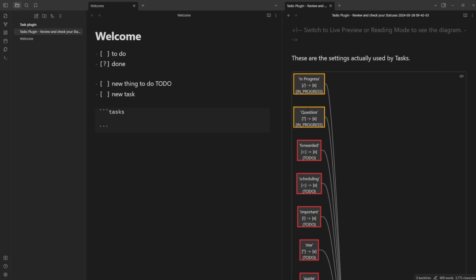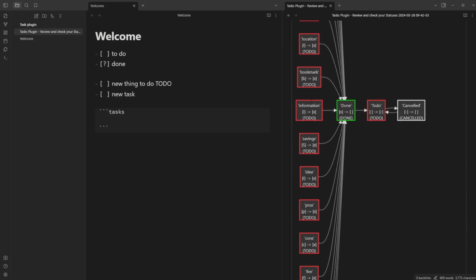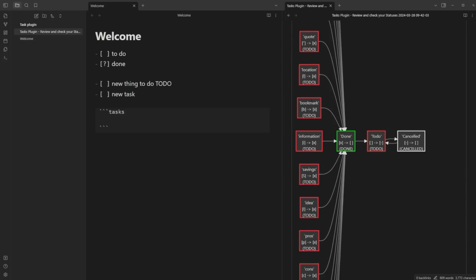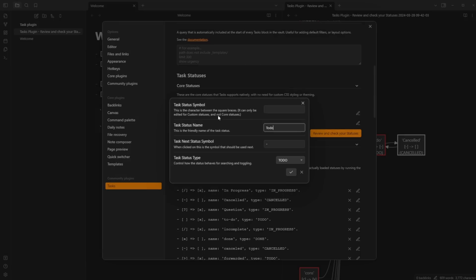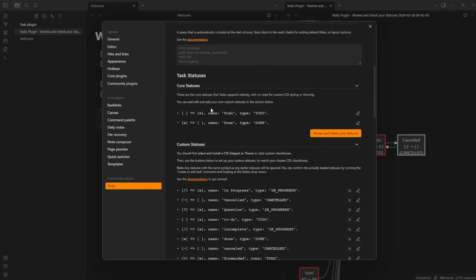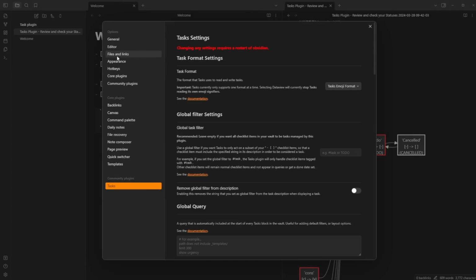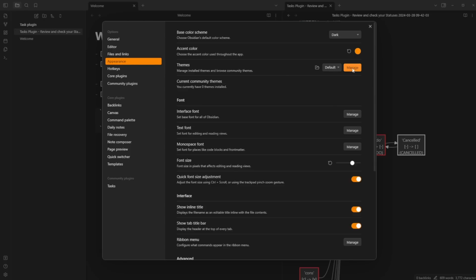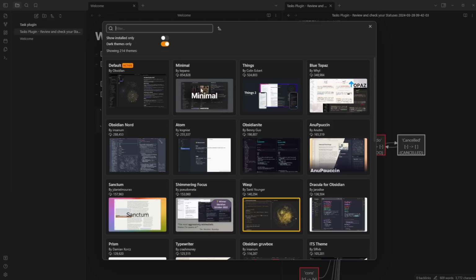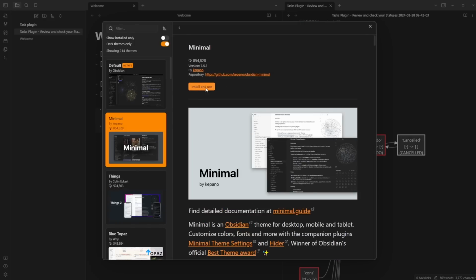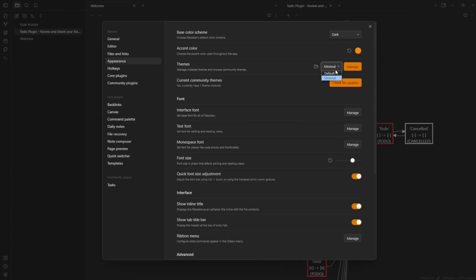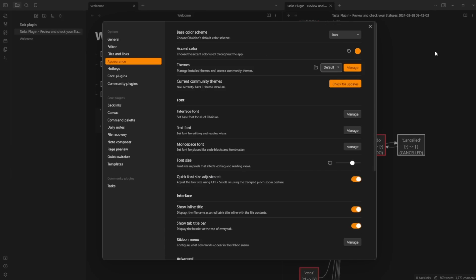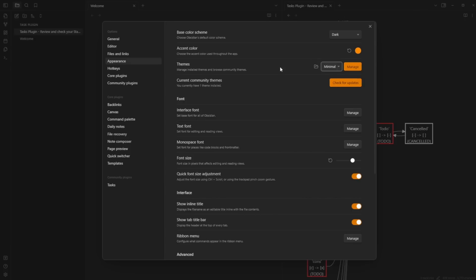And now when we take a look, we've got in progress, question, then we've got all of these other options that go to the done button, and then we've got to do, and then to do and cancelled cycles through. I'm going to go up to the core statuses, change that so that it goes from to do to done. And now inside of the settings, I want to go to the appearance tab, themes, manage, and you can see minimal is right at the top because it's the most popular theme. That's why I picked it. So install and use, and you may have noticed a small change. So if I go to default, have a look at everything, you can see it has one look. Then if we go to the minimal, it now has a different look.